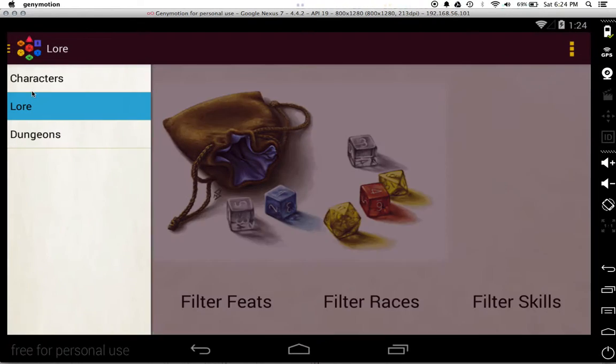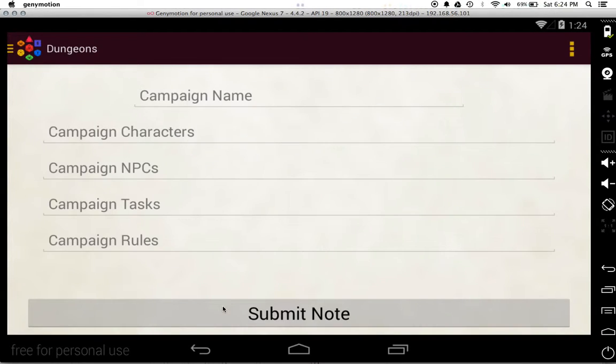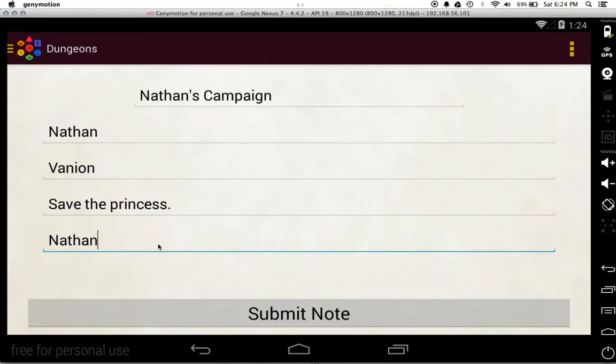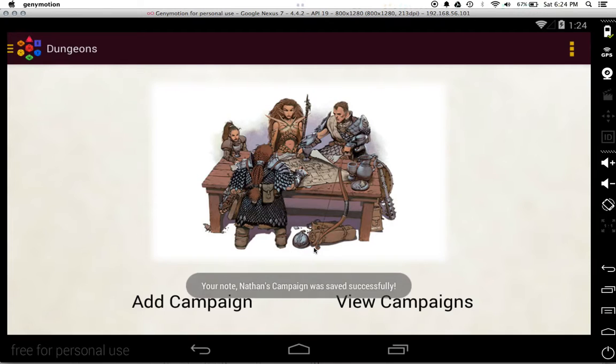A similar system is used for your note creation. It's a little less complex as it is one page, but you would simply just say the campaign name, the characters that are involved with it, maybe some NPCs that are in there as well. You could put in your tasks at hand, and you can put in rules. For the sake of time, I will just put in Nathan's rules, but you could be a lot as specific with that as you would like.